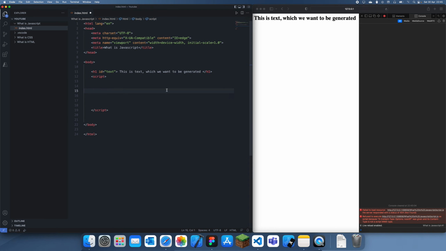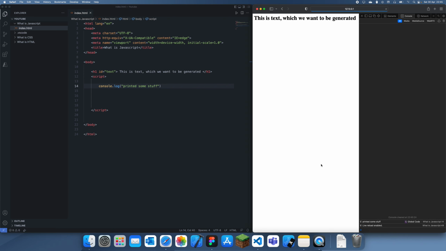But now once you've done that, what you can actually do is type some JavaScript. So the basic thing you might want to know in JavaScript is how to print to the console, which is literally just console.log, and then let's call this "printed some stuff". If we run this and then do this again, you should see that it comes up with that. So yeah, and now let's say we want to access this element here.